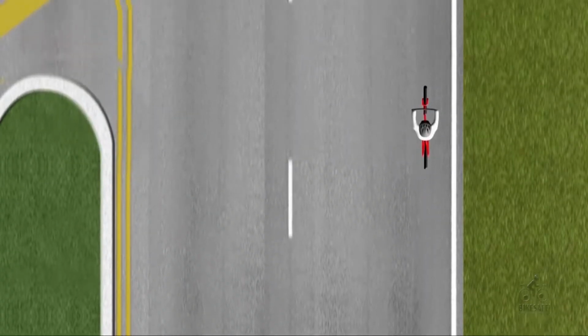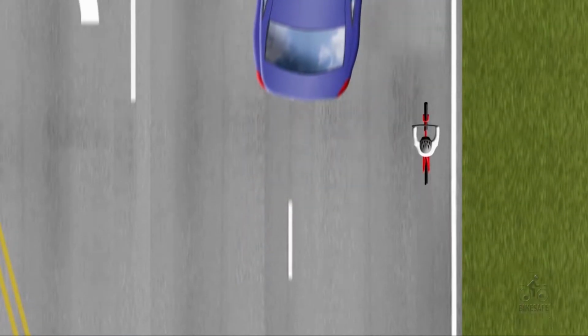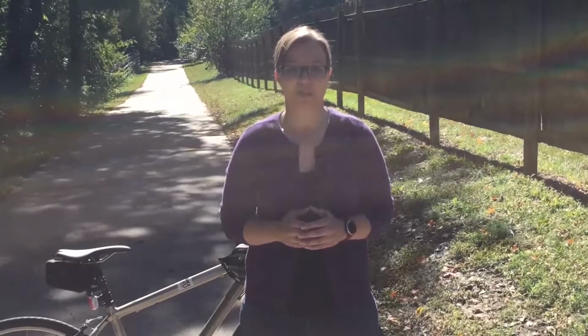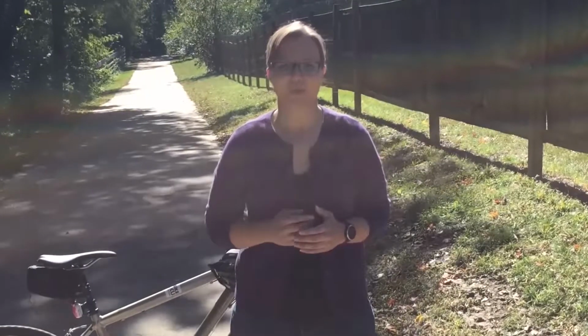When overtaking a bicycle rider on the road, it is important to give them the same courtesies you would any other vehicle. Do not drive too closely behind them. Give ample room when passing. And make sure the rider is visible in your rearview mirror before returning to your lane.